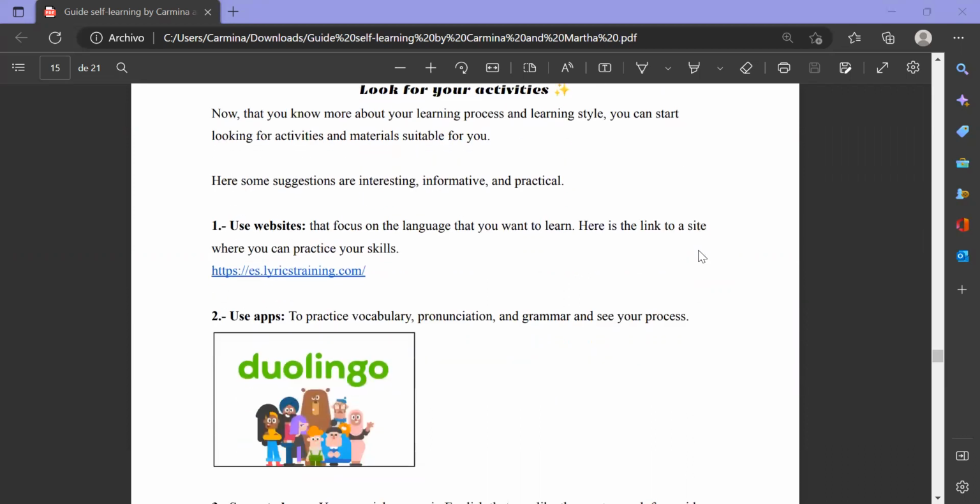So the first one is the use of websites. So there are many sites that their content is dedicated to practice the language. So this is very useful.